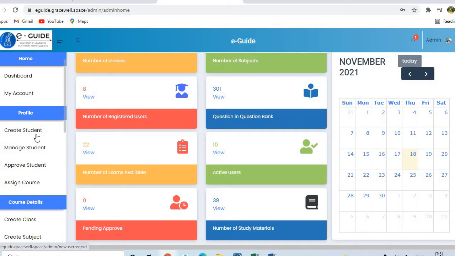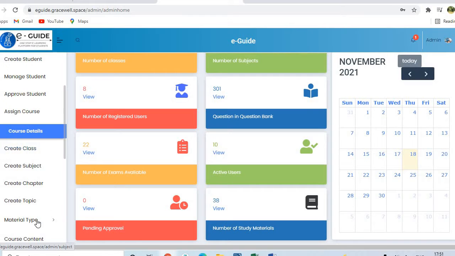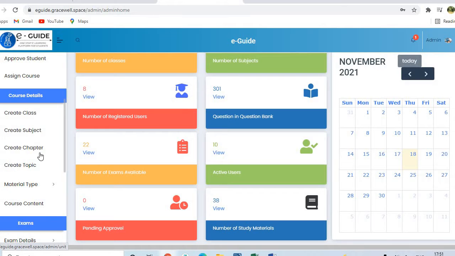So on the admin side, you will be able to create access for new students, and also you will be able to create a class, and under the class you'll be able to create a subject, and under the subject you'll be able to create a chapter, and under a chapter you'll be able to create topics, and under topics you'll be able to upload different multimedia materials.